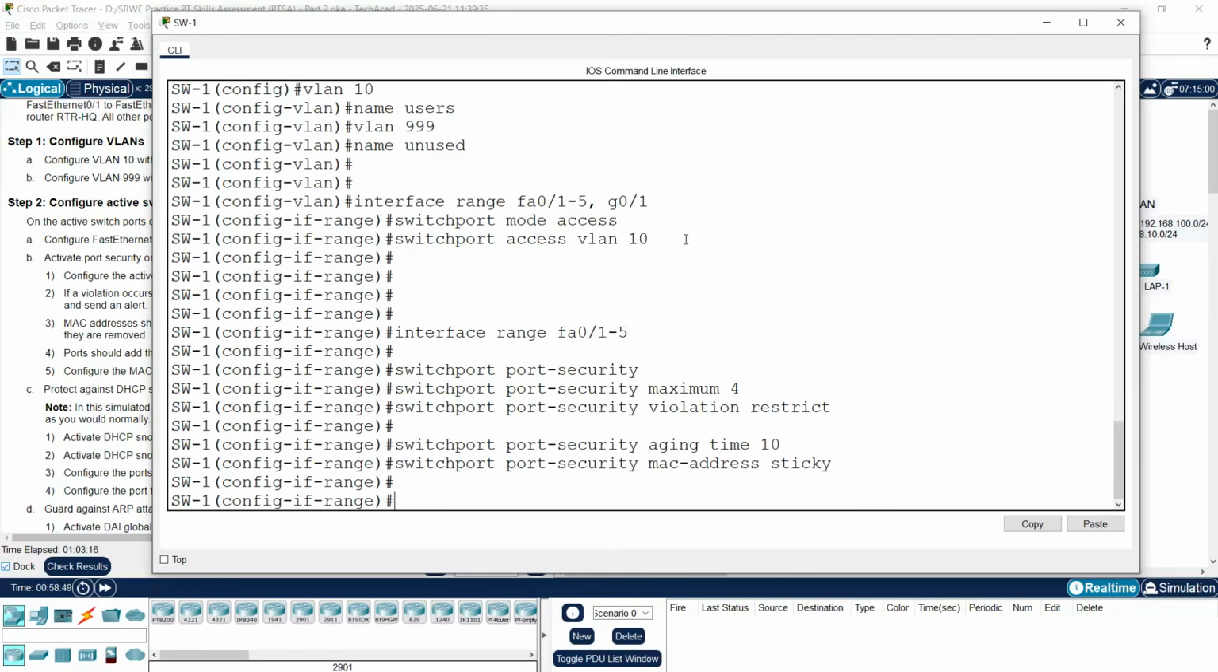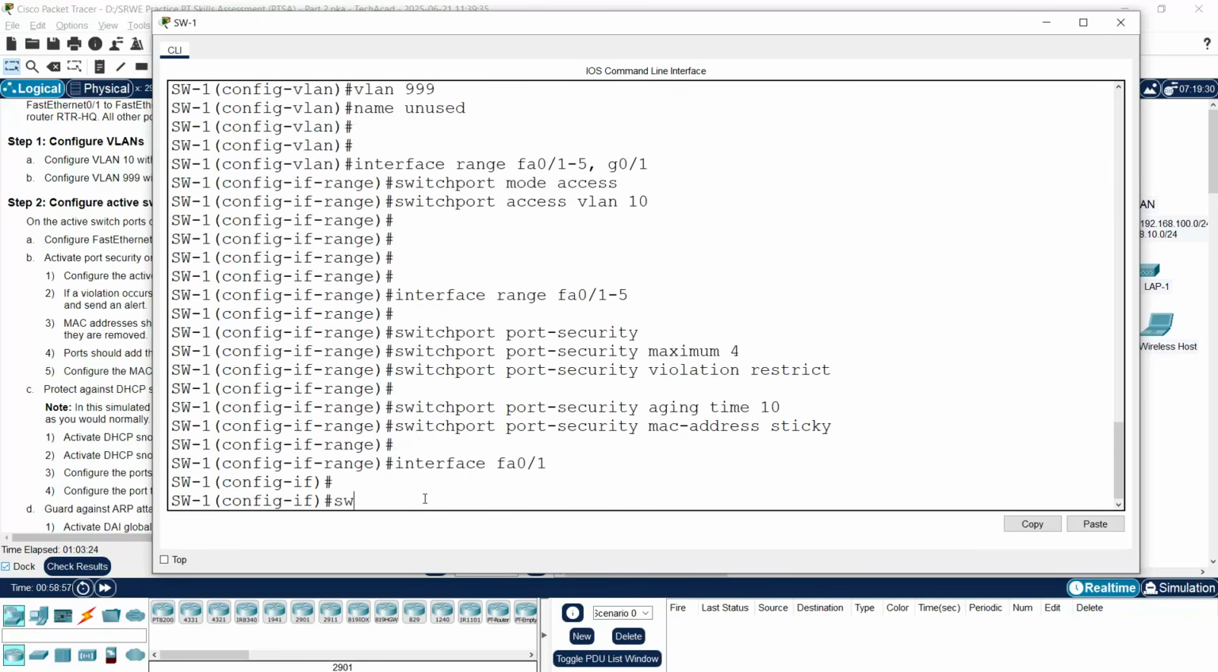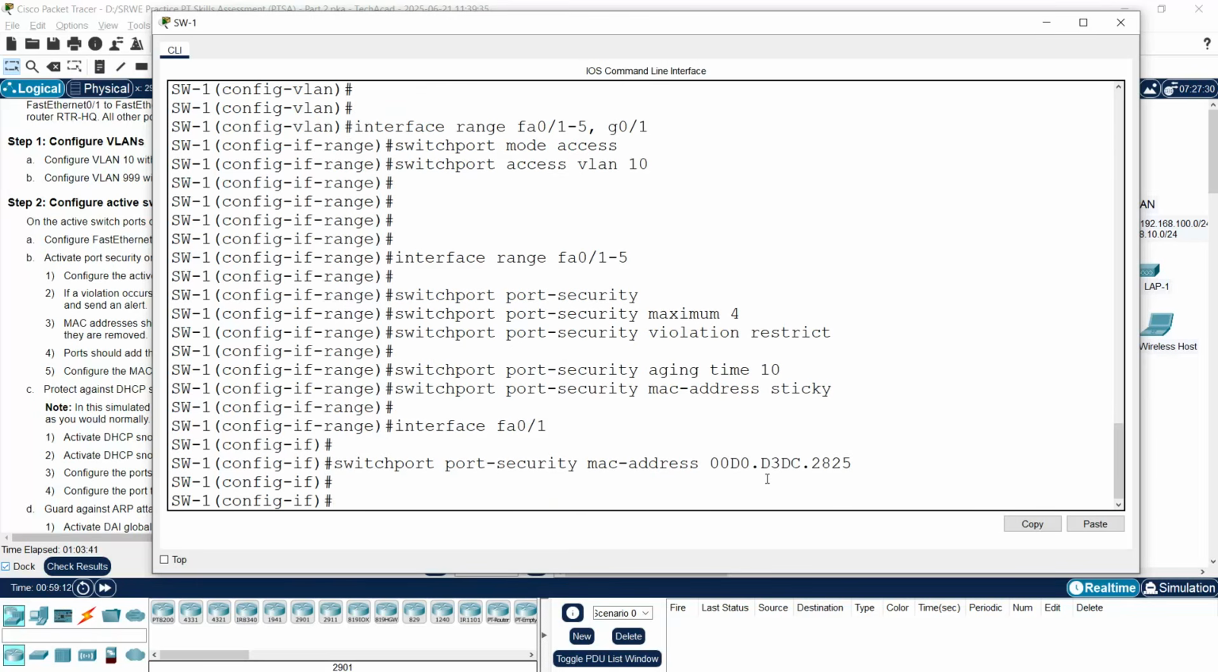Then coming back to SW-1, we will go to interface FA0/1, and here switch port security, MAC address, and that host 1 MAC address already we copied. We will paste here. Okay, and press enter.